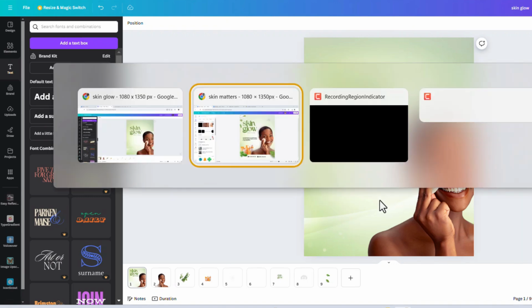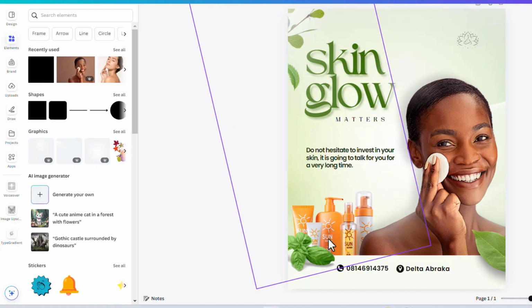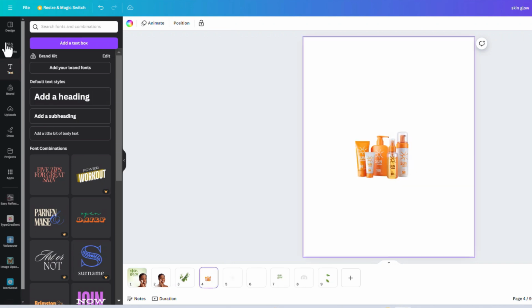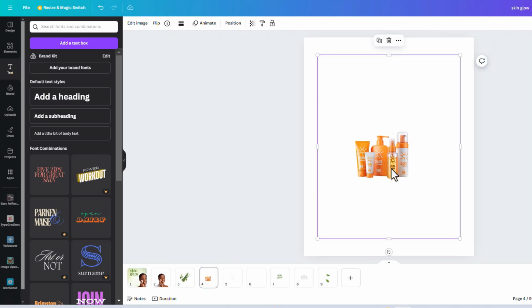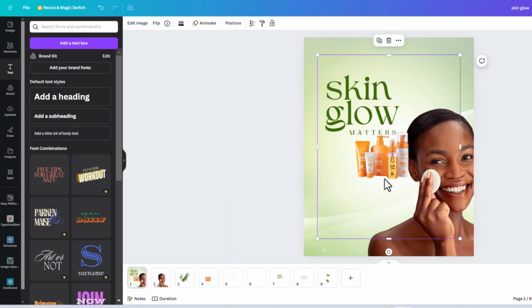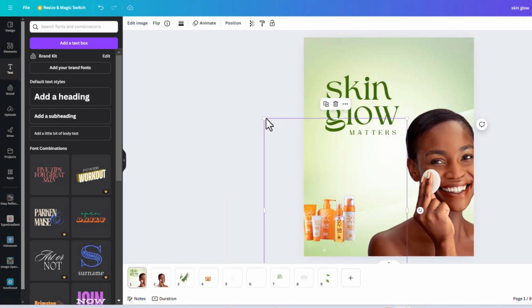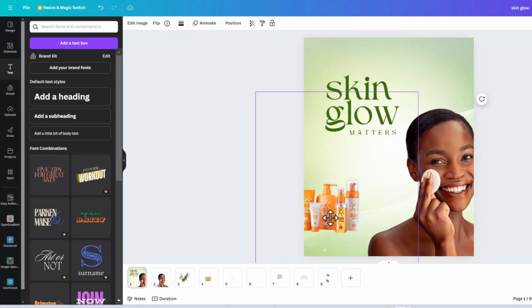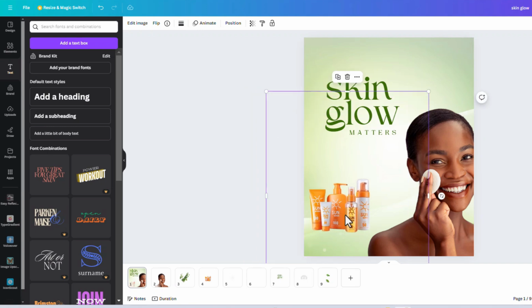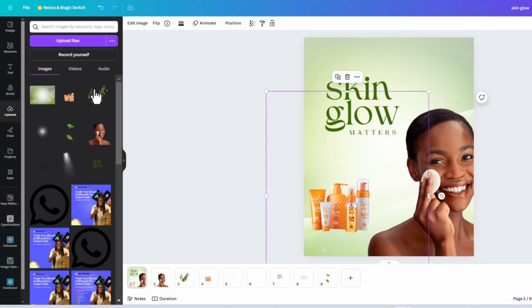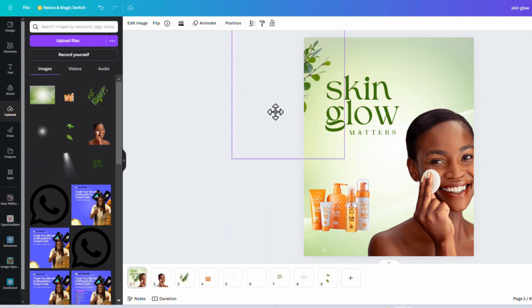Then for our design, let me go back and check. Okay, so we have this one, so we're going to bring in this one. So let me go to my element, actually copy this, Ctrl C, go to my design and Ctrl V. Okay, so I'm going to position it somewhere here. Remember, nothing is permanent yet, so we're just going to place it somewhere like this. Let me go to upload so that I can have everything closer to work with. So we have this one. I'm just going to place it somewhere here, and what else do we have?